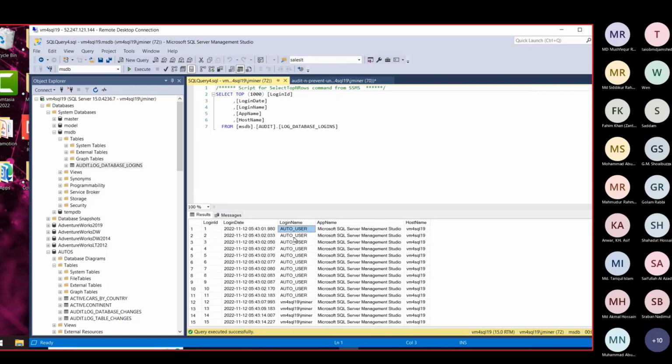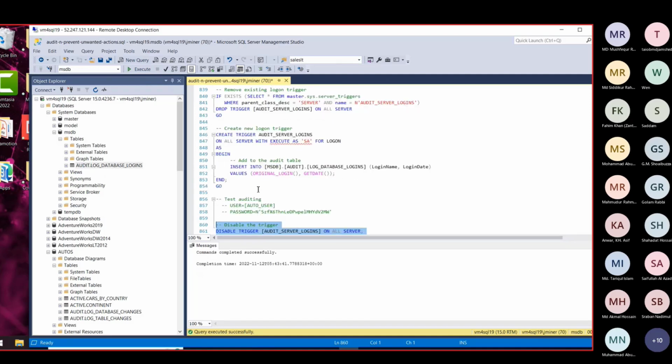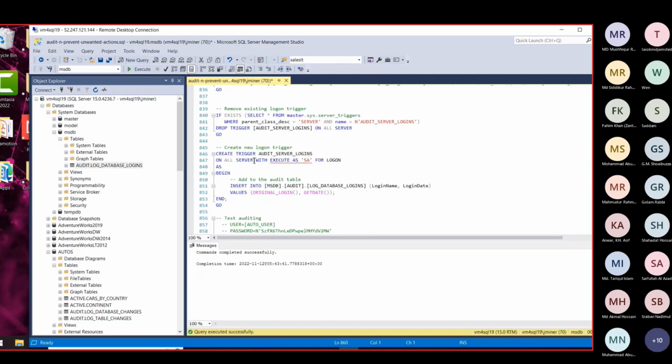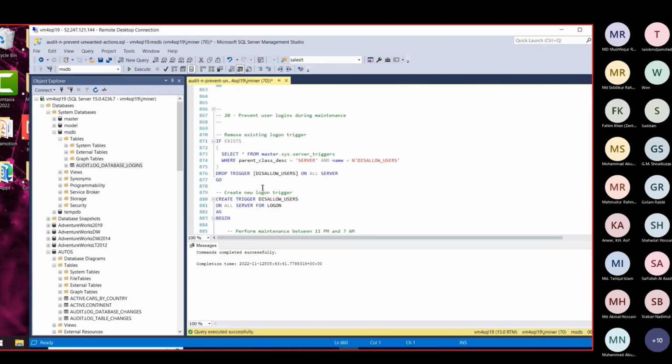And we can see that auto user just logged in and there's a ton of connections. Okay, so we can definitely audit the connections, and then basically we're going to disable the trigger. Again, if you look at this one, it says audit for logon, so we do just a logon trigger. Now, we can also do the following with logon triggers.